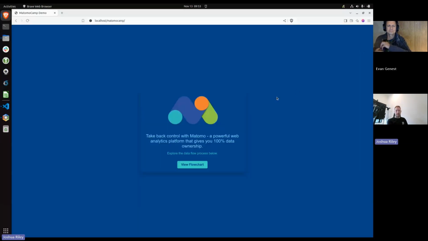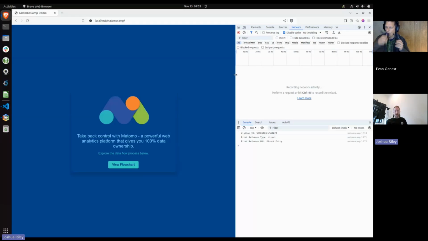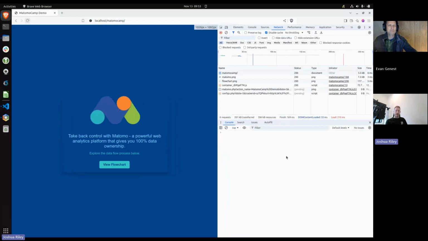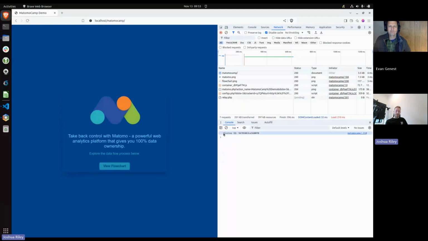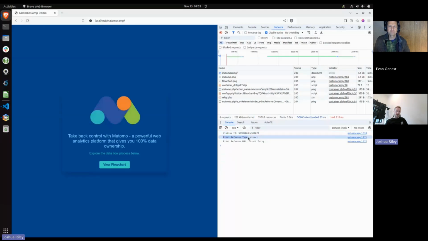If I hit F12 and open my developer tools and refresh the page, I can see I'm echoing the visitor ID. This is just for example, so you know that you're actually grabbing it. And then I get this return information. The first referrer type is direct, and the first URL is direct entry. In this case, there's no URL because I'm a direct entry.